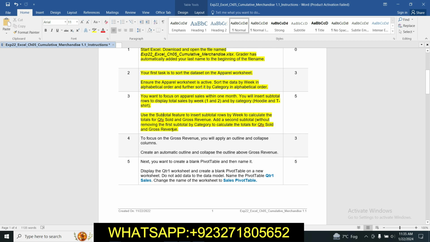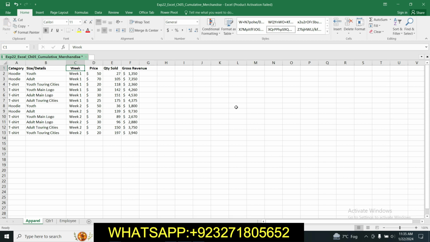So we have to add the subtotal feature that will calculate our total for QTY sold and gross revenue by week. Then we will insert a second subtotal without removing the first subtotal, just by changing week to category. Go to the Excel worksheet. We have to add subtotal features.